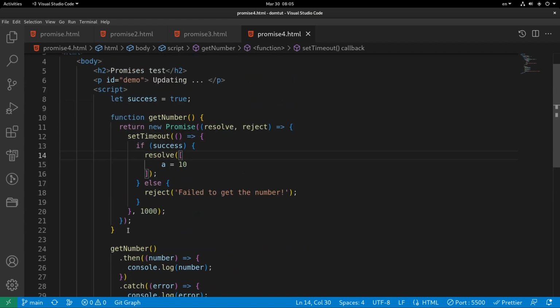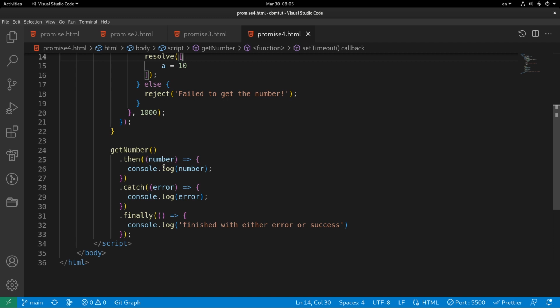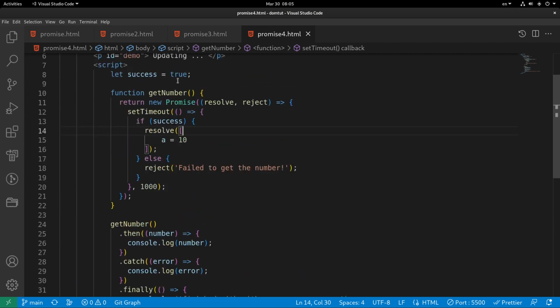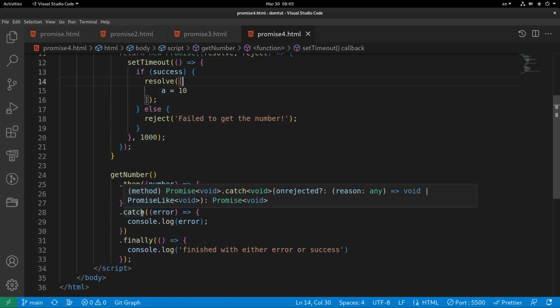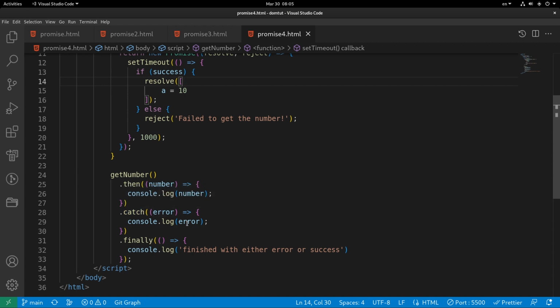So this is exactly the same function, and here the success is set to true. So once it is successful, you will see that the number appears on the console, and also because it is successful, it will show finished with either error or success. Also, if we face an error and the success is false, then we will be seeing this error message and also the finally message, which is finished with either error or success.